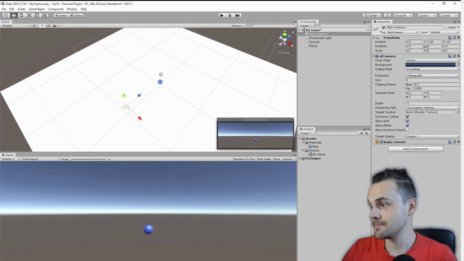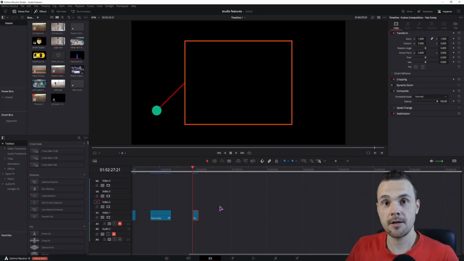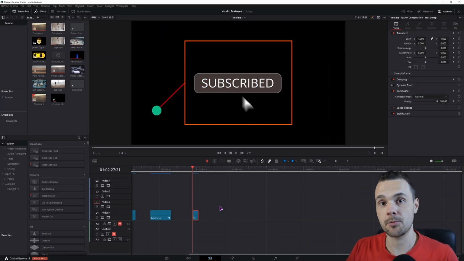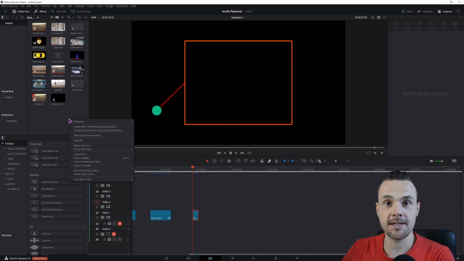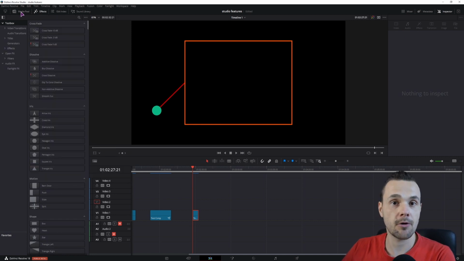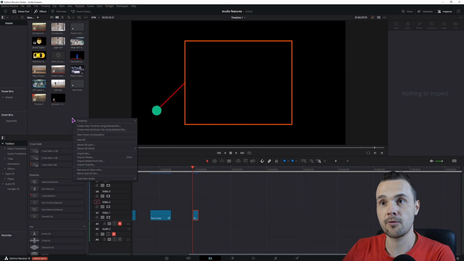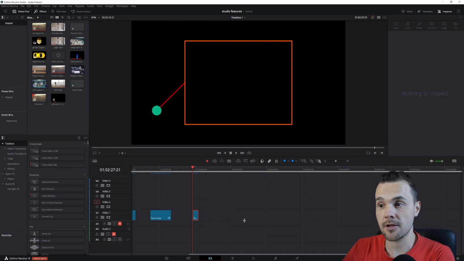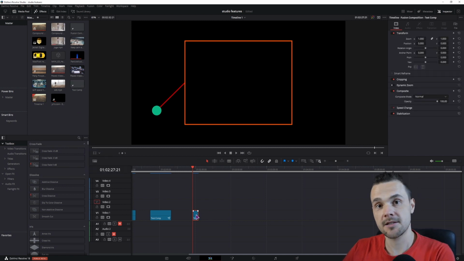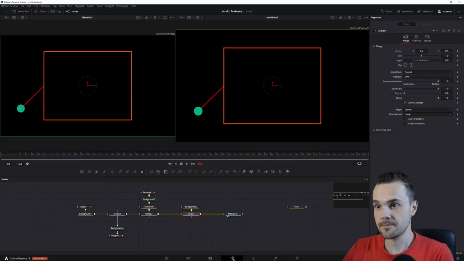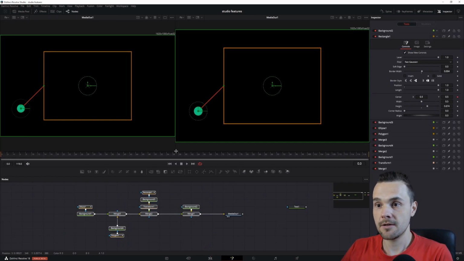Now let's get digital. I'll just show you how this can be done, and I'll leave all of the flashiness up to you. So right click in the media pool. If you don't have it open, open it, right click, make a new Fusion composition and put it onto the timeline. Then select it and go into the Fusion page.